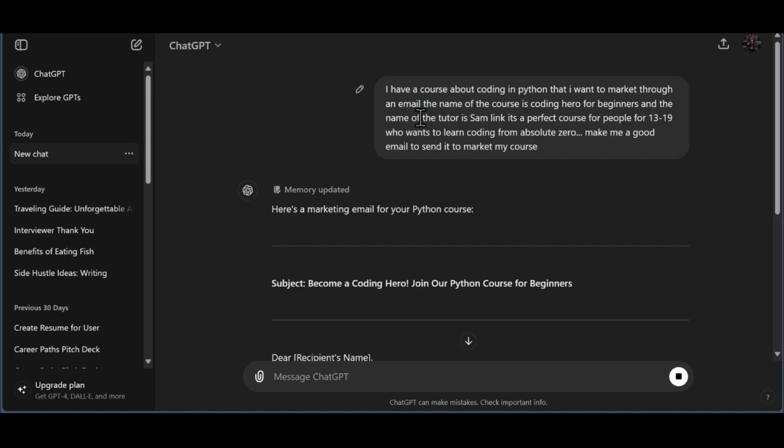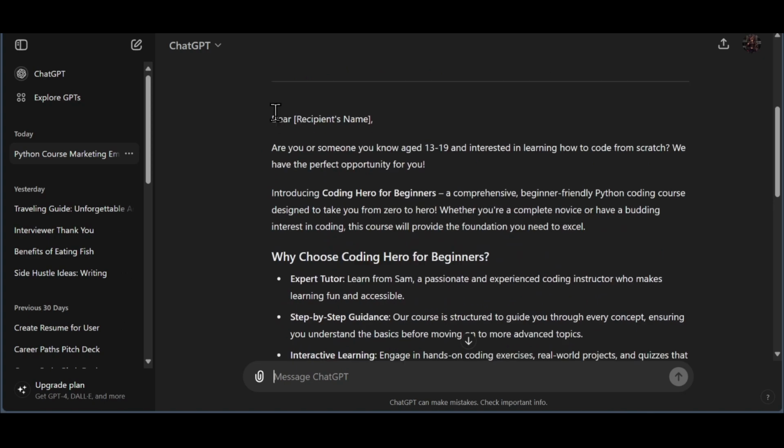So I wrote ChatGPT that I have a course about coding in Python that I want to market through an email. The name of the course is Coding Hero for Beginners and the name of the teacher is Sam Link. It's a perfect course for people from 13 to 19 who want to learn coding from absolute zero. Make me a good email to send to market my course. And this is what ChatGPT wrote me.